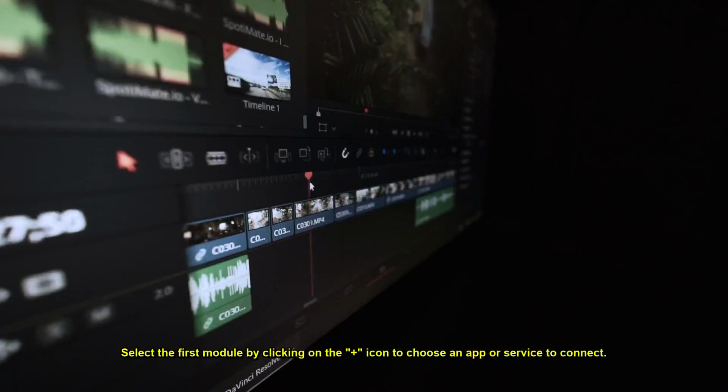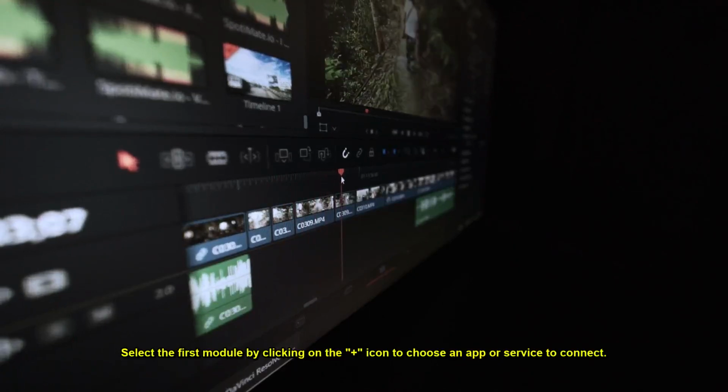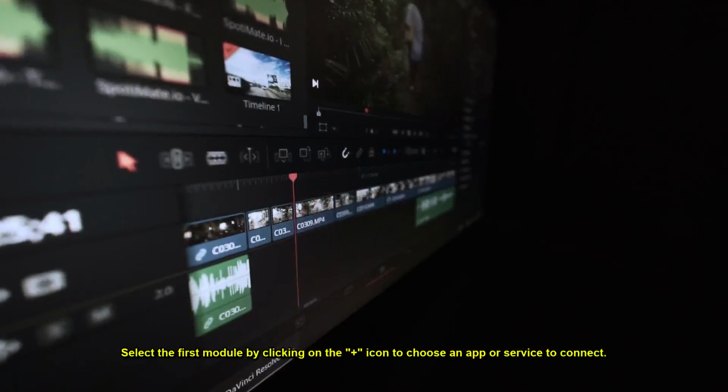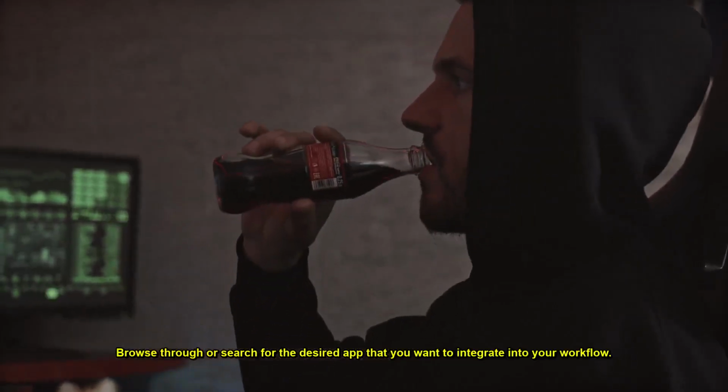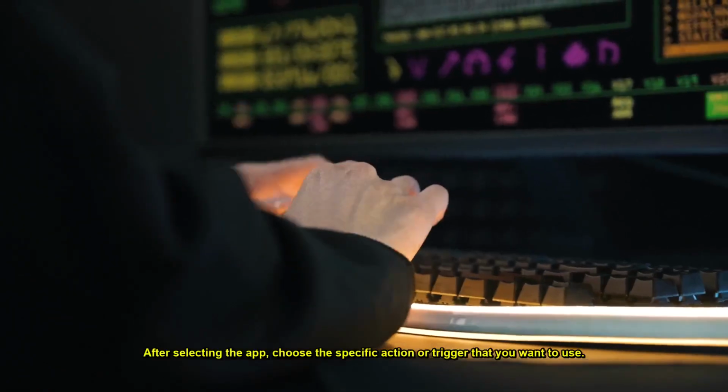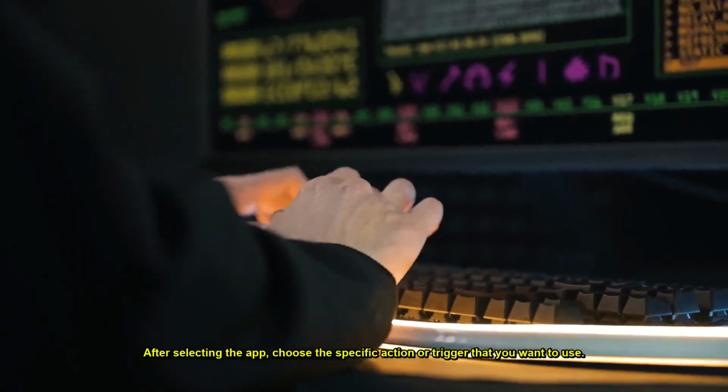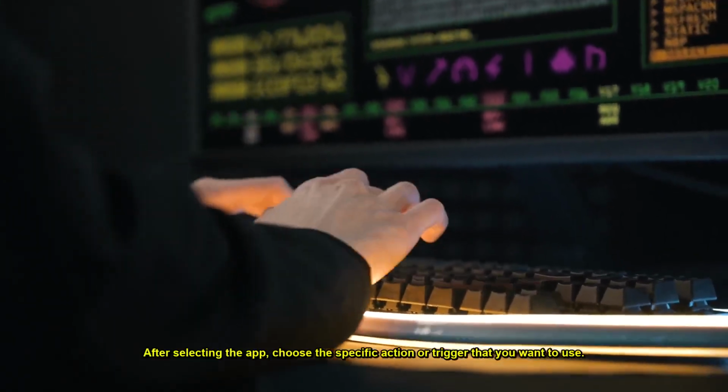Select the first module by clicking on the plus icon to choose an app or service to connect. Browse through or search for the desired app that you want to integrate into your workflow. After selecting the app, choose the specific action or trigger that you want to use.